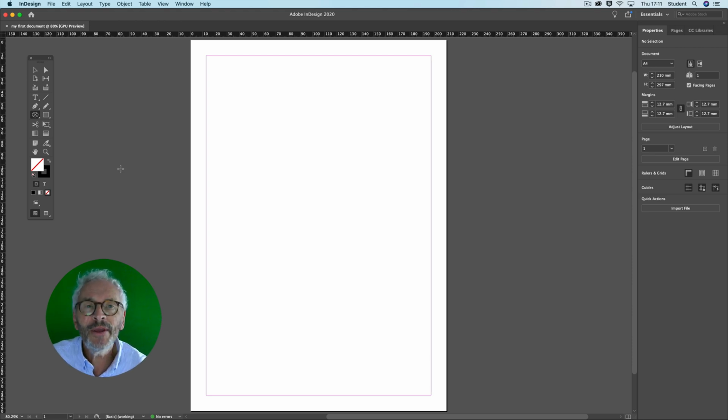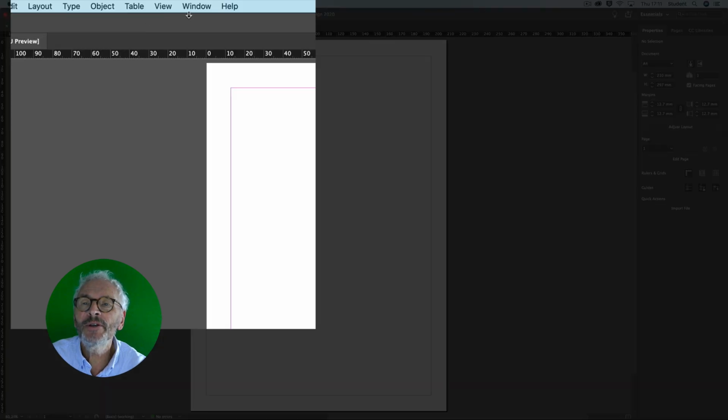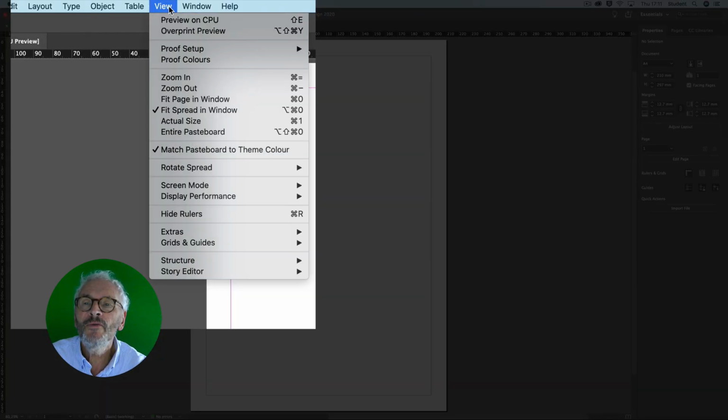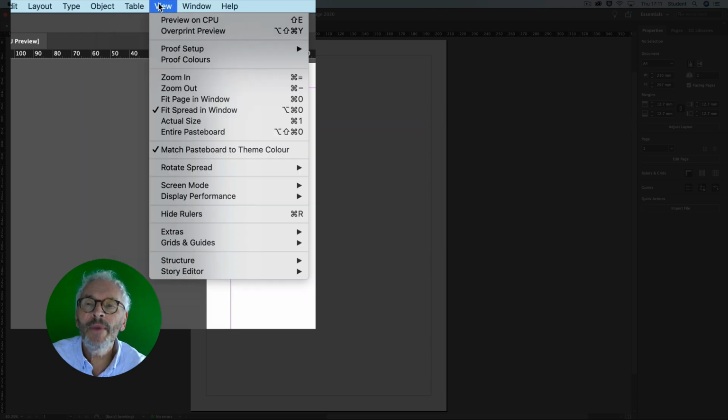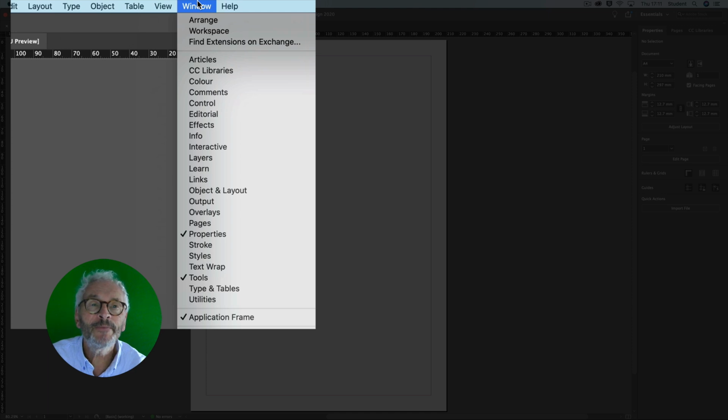Now, I should explain, the thing about InDesign is that there are quite a lot of different ways to get access to all of the items. You just mustn't get too nervous. The first time you use InDesign, it can be quite daunting because there are just so many things on the menu. So, for example, if you look at some of the menu items up here, Window, View, Table, Object, there are lots of things on the menus, and you can get a little bit, well, a lot to be concerned about.